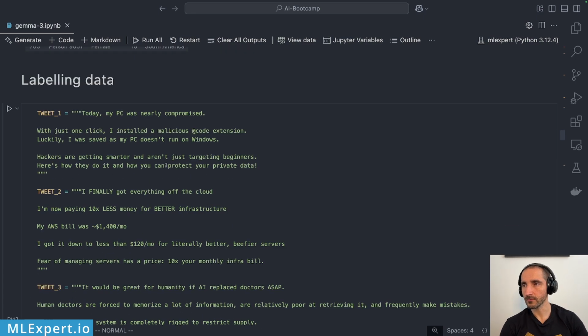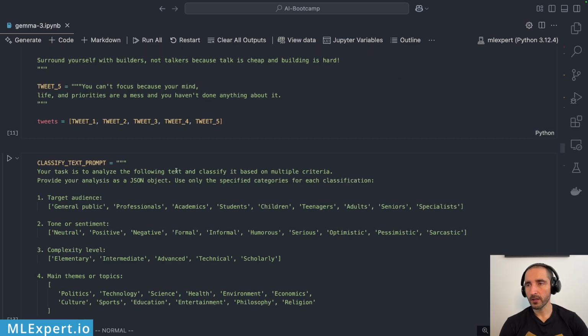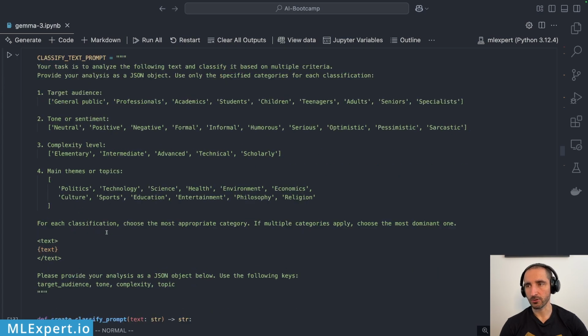Then for some data labeling, at least the authors of Gemma 3 are saying that the model is very optimized for such tasks as text understanding, instruction following, summarization of text, etc. And I have 5 different tweets that are very possibly within the training set of this model, but that wouldn't matter that much. And I would like for the model to get multiple classifications on target audience, tone or sentiment, complexity level, main themes or topics.